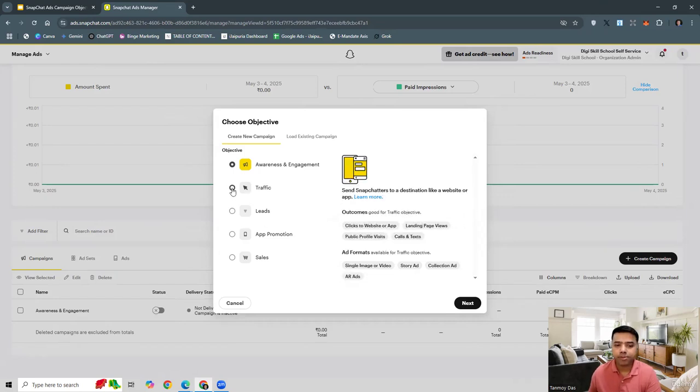The second one is website traffic, where you can drive traffic to your website, visits to your website. So with this, we want users to visit our website, check out our product and services. This is optimizing for clicks to website or app, landing page views, public profile visits, calls, or text. So that is what it will optimize for, where we can bring traffic to our website or app.